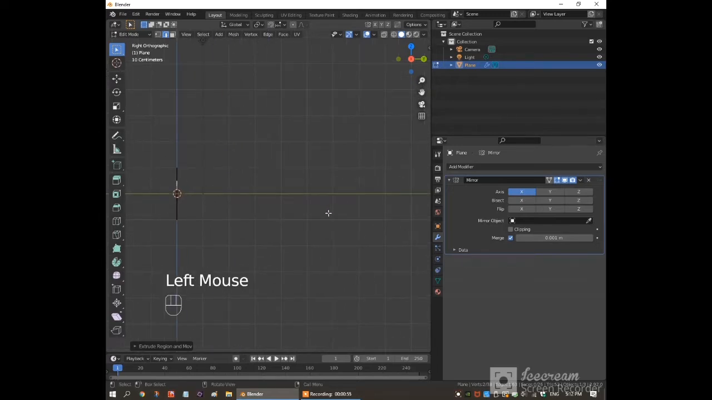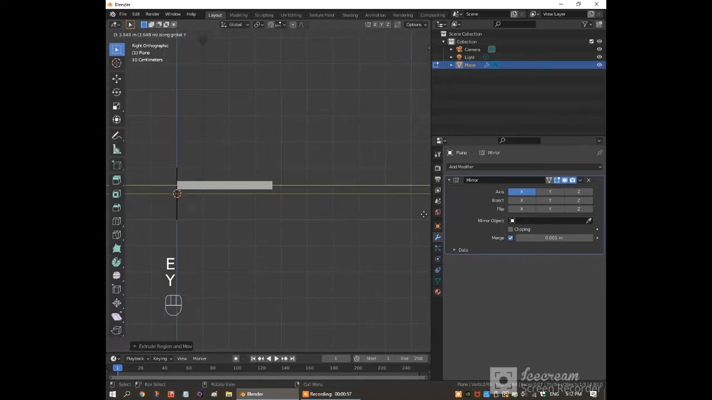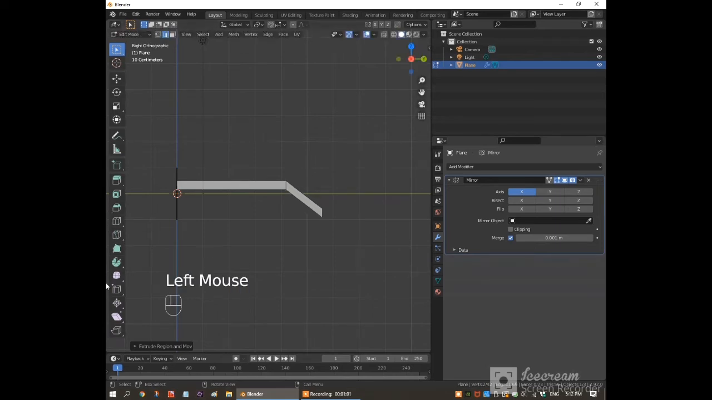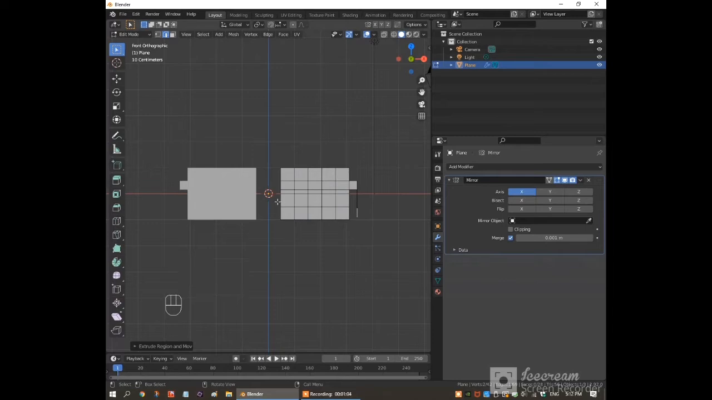Hold E and then Y and drag the edge to the right to extrude it on the Y-axis. Then press E and drag it down at an angle like this. Click 1 on the numpad to go back to front view.